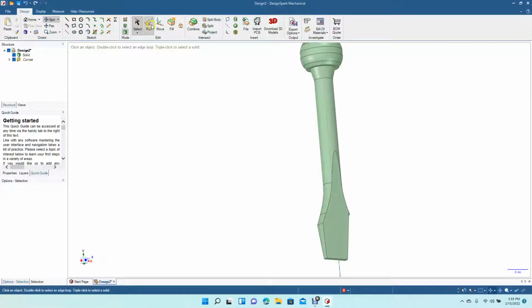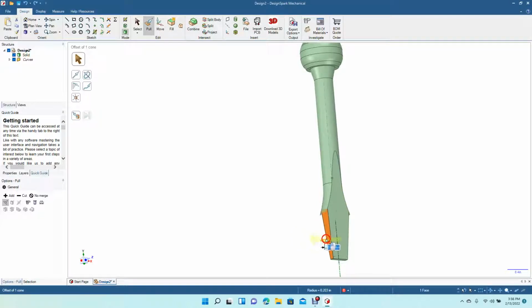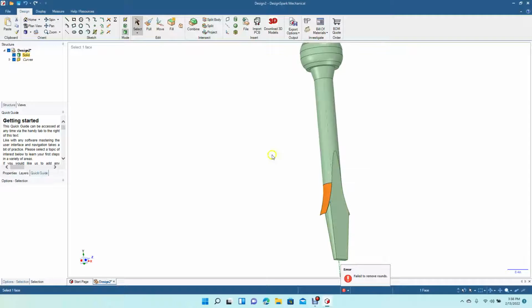So let's go pull 0.219, I believe it was. Nope, not that. I'll have to go this way. Okay, 0.219. Can we get rid of that? No, we actually can't. So we're going to have to pull this one in too.